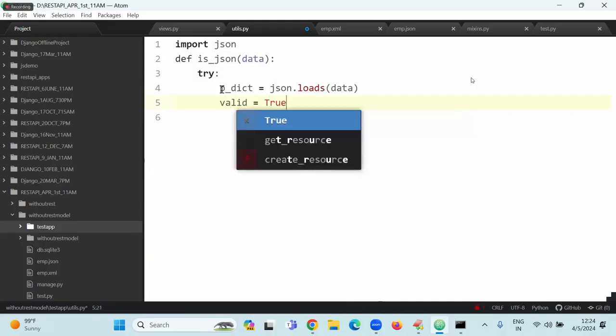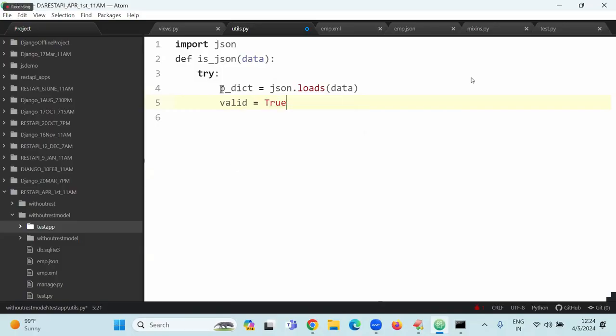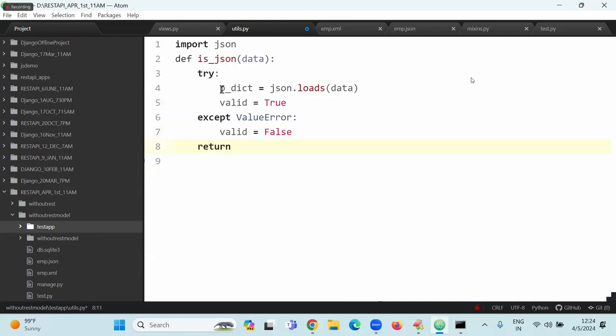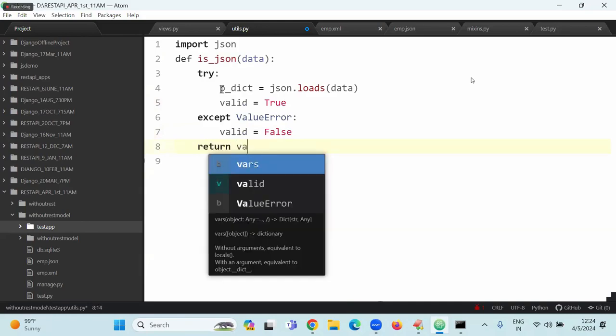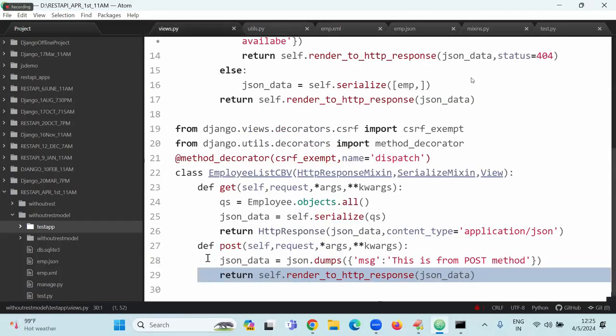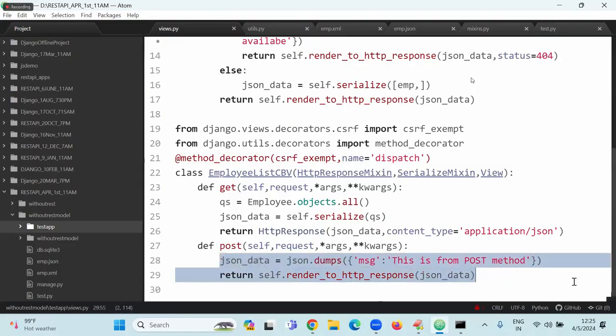Now I have to return valid equal to true. If something goes wrong, which block? Except block. It will raise ValueError. Then valid equal to false. Return that value, return the valid value. So this is my function. isJSON is my function. I can call this function where? In the views.py. So now remove this total content.